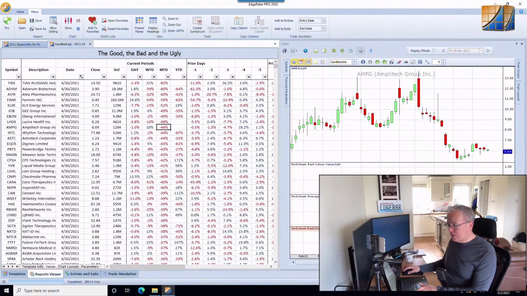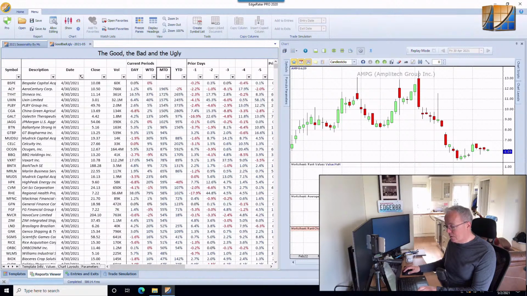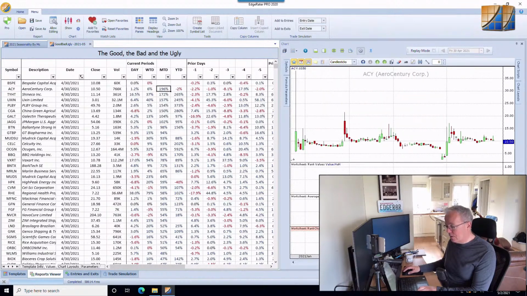Of course, you'll notice that a stock can never lose more than 100%, but a stock can make more than 100%. And actually, 1, 2, 3, 4, 5, 6, 7, there have been 7 stocks that made more than 100% in April. So let's just remember that.